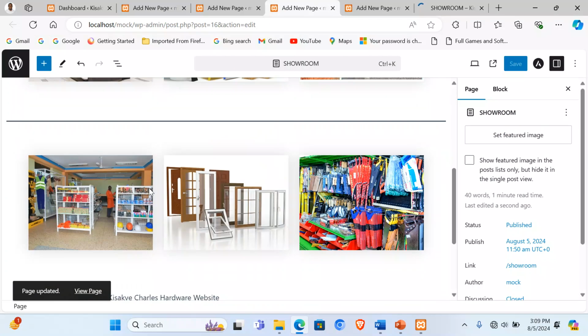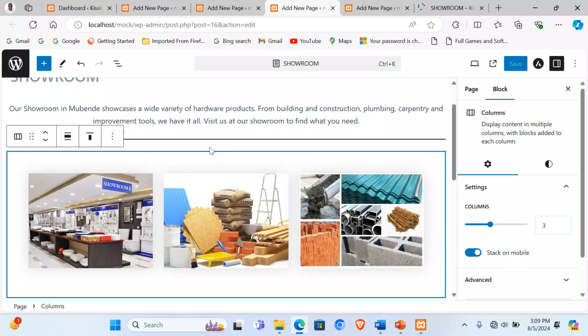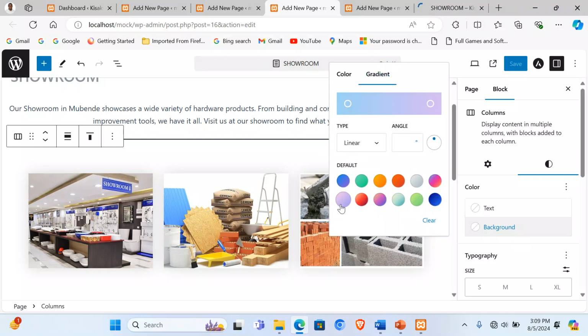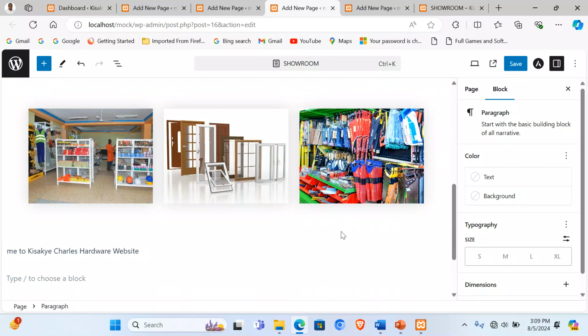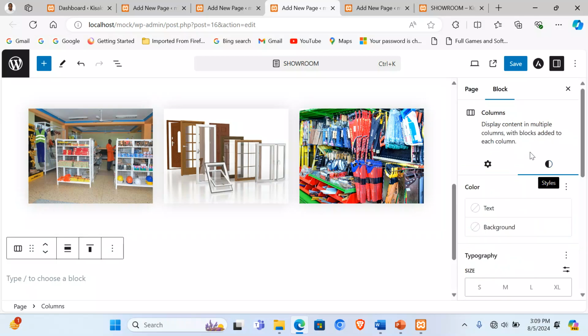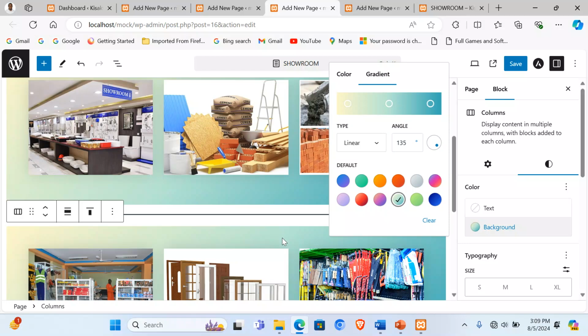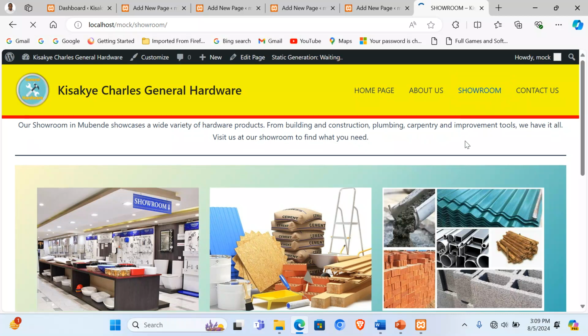If you want, you can even put a background color to your showroom. So I can select, I come here, I choose background, I go to gradient, so I can choose a color, like that kind of background color. Yes, even here, I can choose the same background color, like that. So I save changes. When I tap on showroom, you should be able to see the changes on our page.